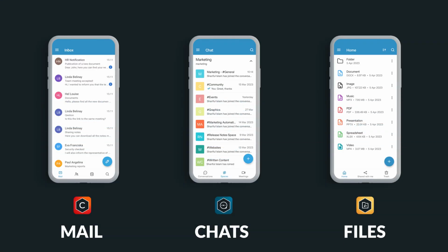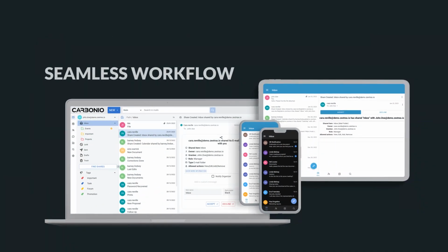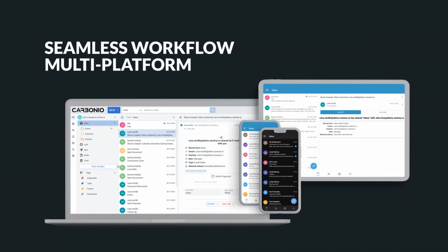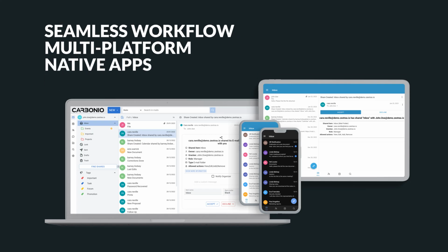Zextras Carbonio Digital Workplace offers three powerful mobile applications that make work easier and more productive for users. Carbonio's mobile applications are designed to provide a seamless workflow between web clients and iOS or Android devices using native applications. Whether you're working on a tablet or mobile phone, you can be confident that Carbonio's mobile apps will perform flawlessly across all platforms, giving you the ability to stay connected to your contacts, manage your files, and access your emails on the go. With these applications, users can access their work from anywhere, anytime, using any device.